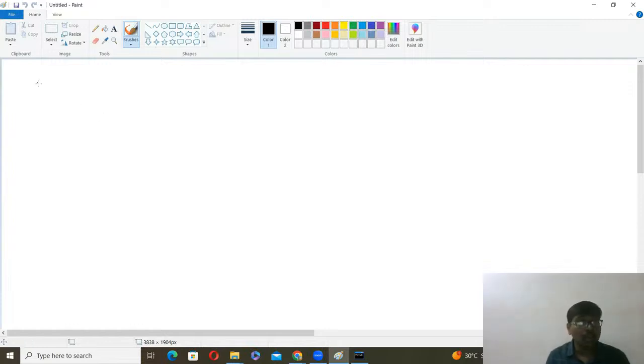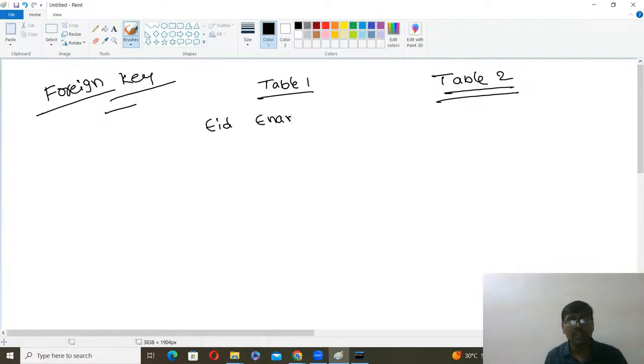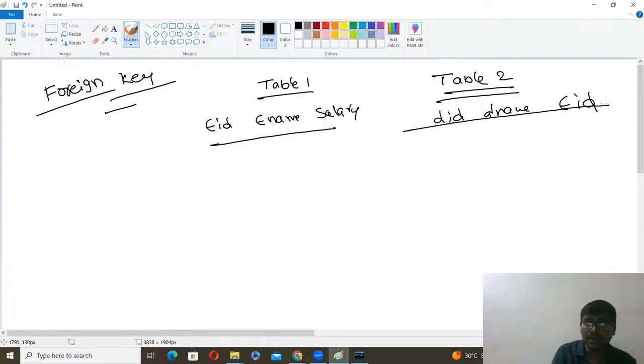Now I am moving into another important one, foreign key. In simple understanding, what is the foreign key? If you want to implement a foreign key, two tables must and should be needed. Suppose this is table 1 and this one is table 2. Assume table 1 consists of employee ID, employee name, some salary. So table 2 consists of department ID, department name, some employee ID. If this is the information, okay, now that is a foreign key.